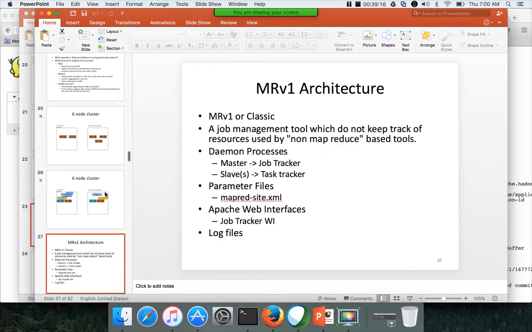So I will show the difference between MRV1 and MRV2. Okay. So you don't need to worry about how to configure these things as a developer, but you need to understand the differences between the two. Okay. So the classic is also called as MRV1.